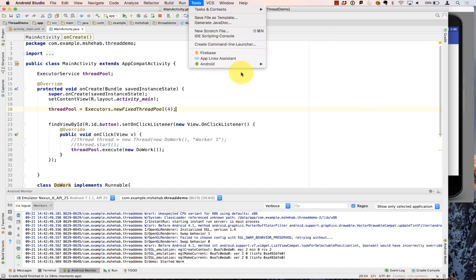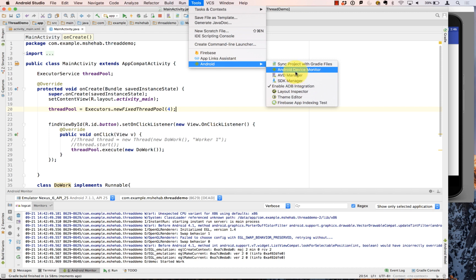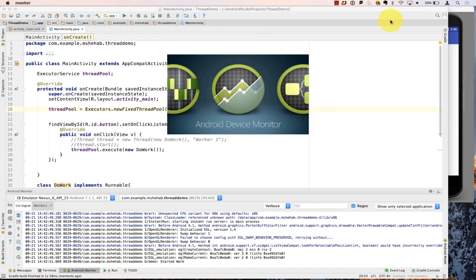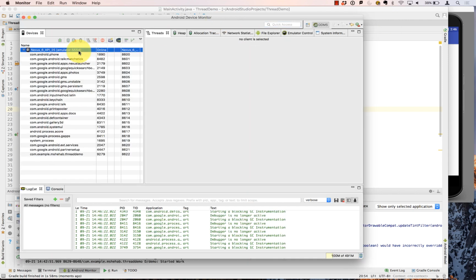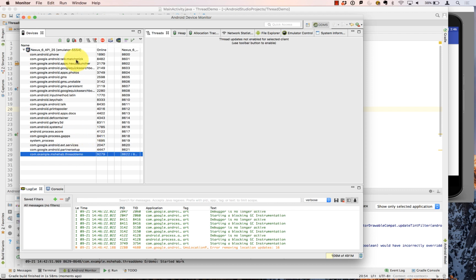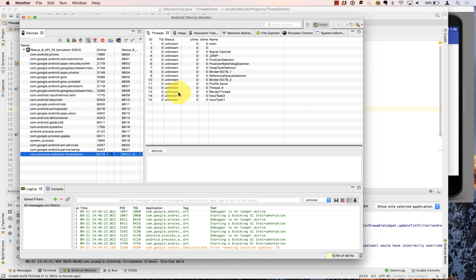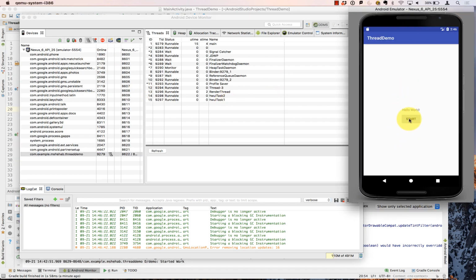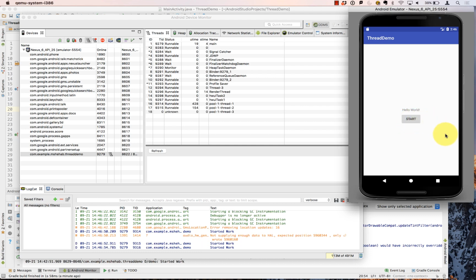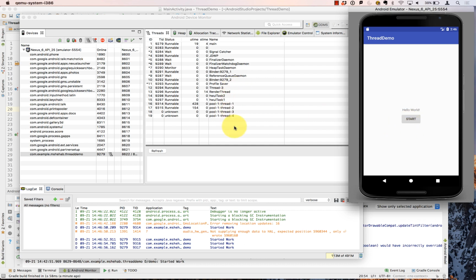We go again to Tools, Android, and I will open the Android Device Monitor. The Android Device Monitor will enable us to see the threads that are running for this application. Here is the Android device, and here is the application. We click on this, and you can see there are no threads that I scheduled yet. Now when I click on start, there is 1 thread in the thread pool. I click on it again, and again, and again. So these are the 4 threads that are running right now.